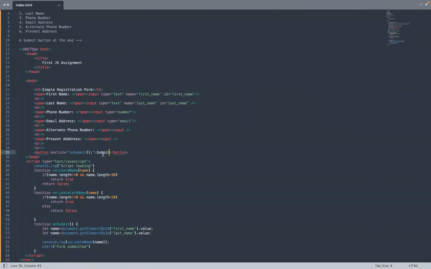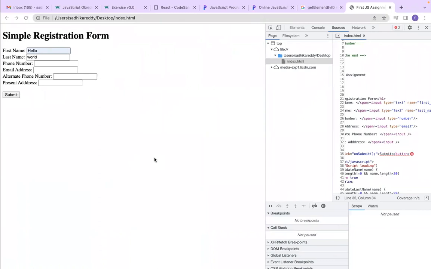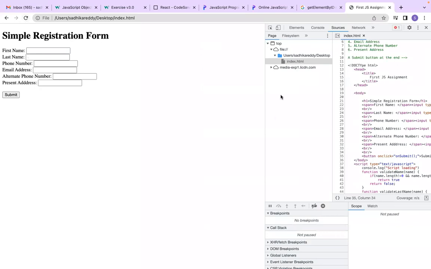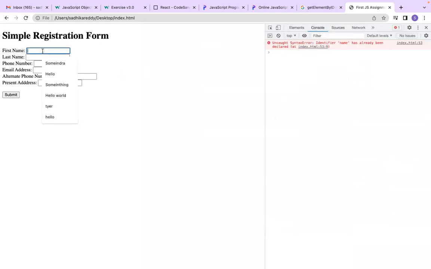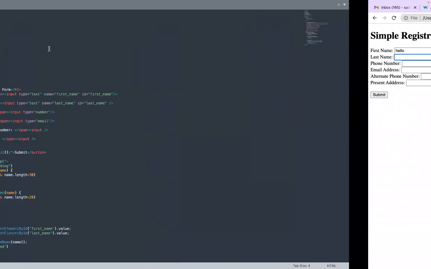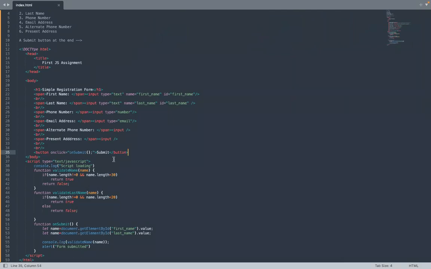Here it says onSubmit is not defined. Okay, onSubmit is not defined. It might be not defined in the HTML, but it's defined in the script. At least it's getting called. What happens when you run it? So it's showing an error here. No, go to the console. Identifier name has already been declared. Oh, okay. So go back to your code. Yeah, so you have declared the same variable two times.